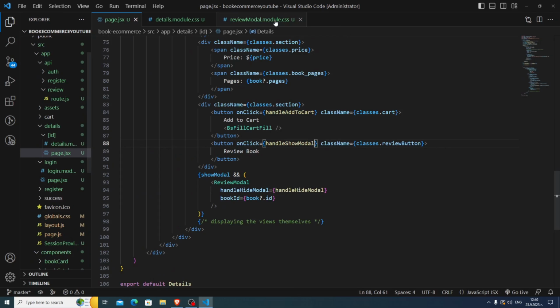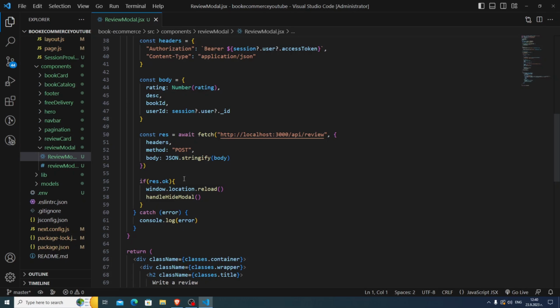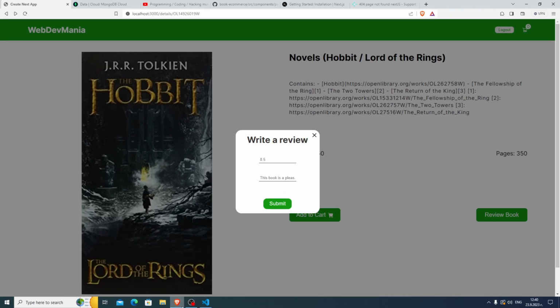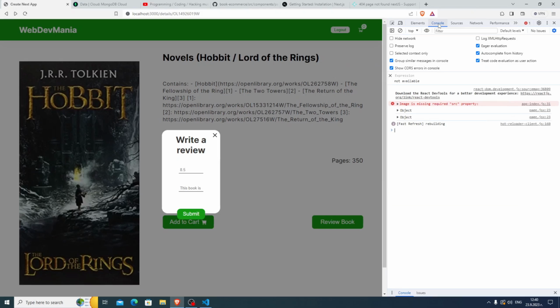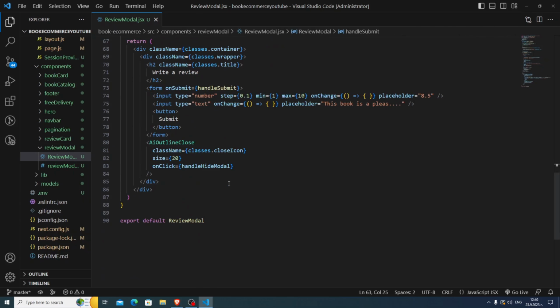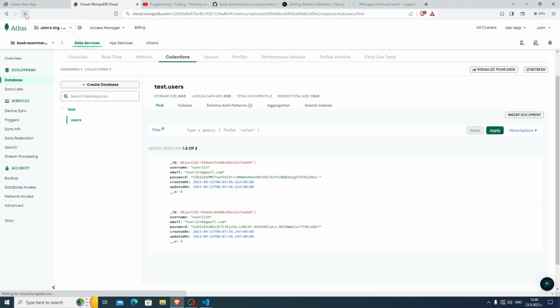So right now let me go to the review model, and I want to console log here what we have as a response. So here await response.json to see if it's going to work. So here inspect, let me remove here this, and let's say 7.5, and here this book is, let's say, just write something, click on submit, and let's see if it's a success. Right now we have nothing. When I click on submit, why is nothing happening? Have I forgotten to attach the handle submit here? No, I have. Let me see right now in our database if we have the review.